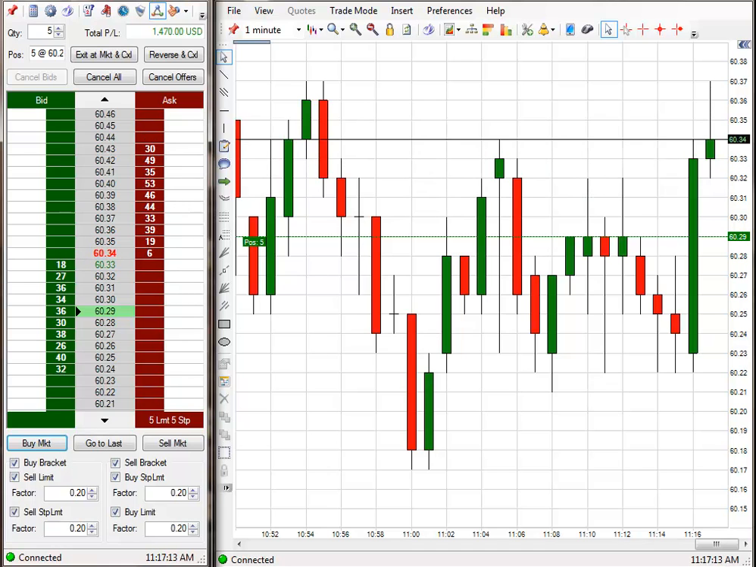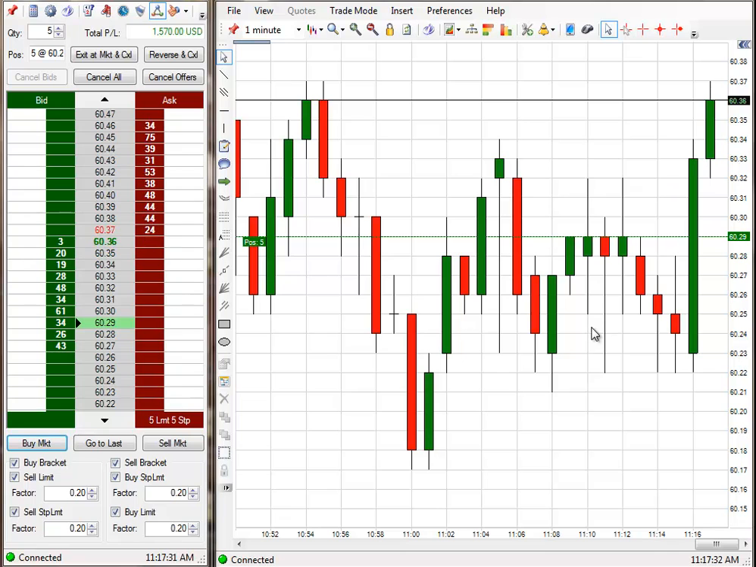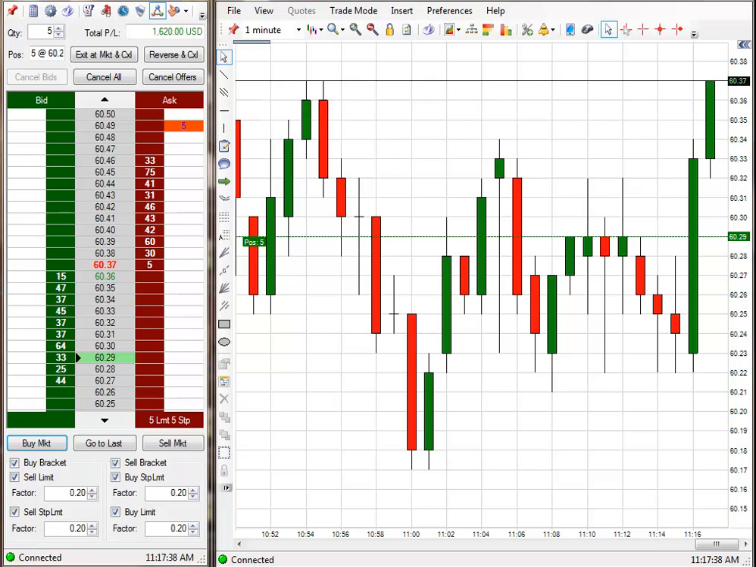Okay, placing a break-even stop at 60.30. Placing it now. Okay, it's a tight stop. Comes back down, it's just going to stop me.